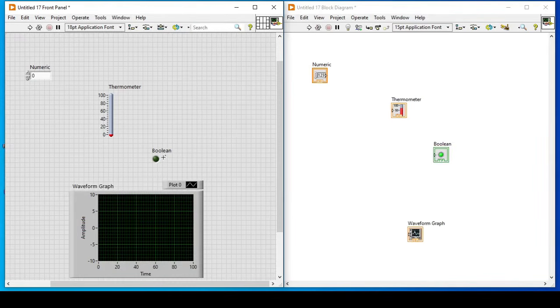As you have noticed, whenever I place anything on my front panel, an image is generated on the block diagram. What does that mean? That means that everything you place on the front panel has an image on the block diagram, upon which you implement some functions. So how do we implement those functions?